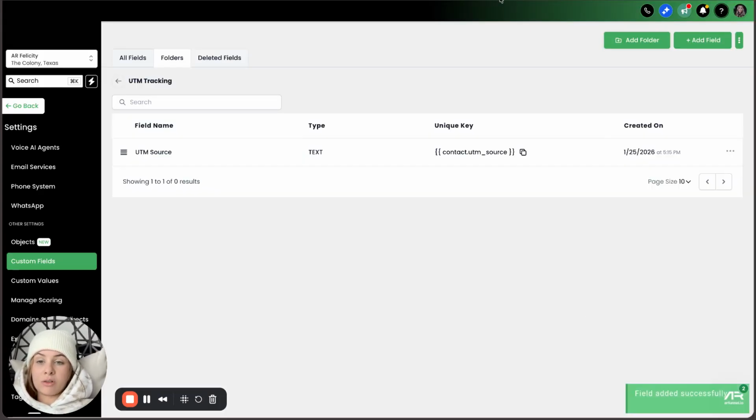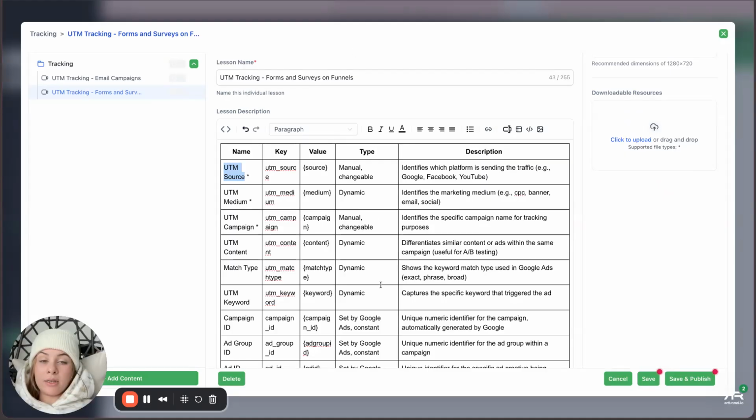And if you guys have any questions on what each of these means, inside of this display that I created, there is a description. So for example, UTM source identifies which platform, and the medium is the marketing medium. So is it a banner? Is it a social post, feed, story, video, carousel, whatever it is. Campaign is going to identify the specific campaign name for tracking purposes, and then you have the other ones as well. So now we have 3 of the very many UTM parameters that we can track.